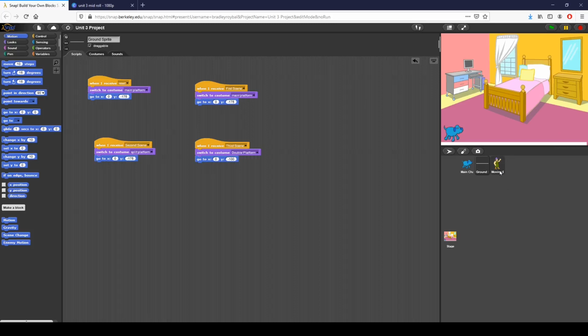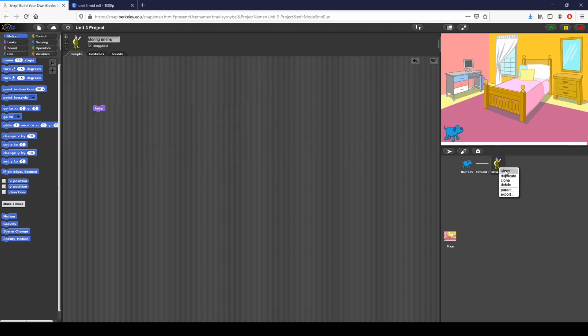So as you can see here, I have a moving enemy set up. I believe the name of this character is Walda or Martha or something like that. But she's going to serve as my moving antagonist, and she exists on the 3rd level.